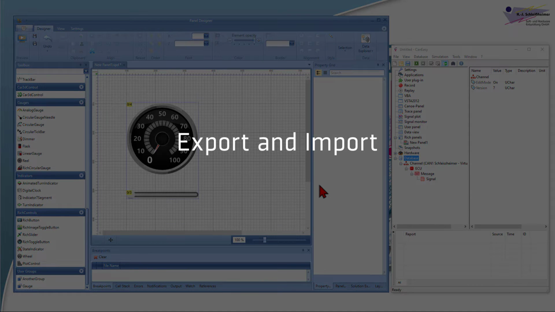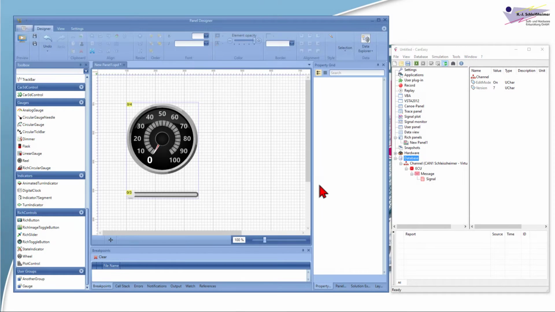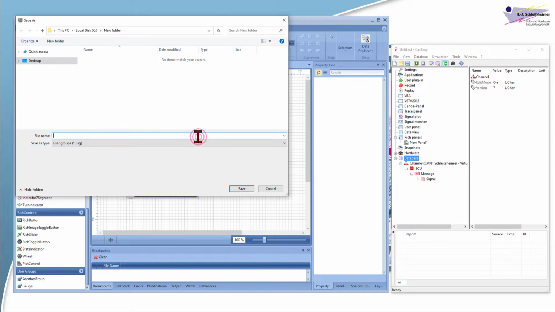When a user group is created, it is saved locally in the hidden user folders of the operating system. At the same time, you can export the user group to another folder for easier access. The export command is available through the context menu of the user group.